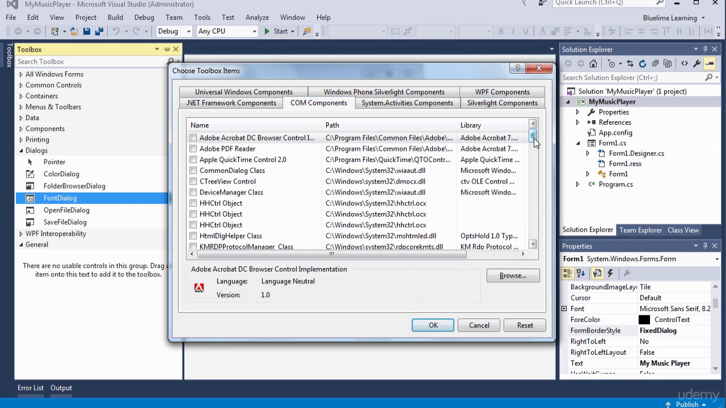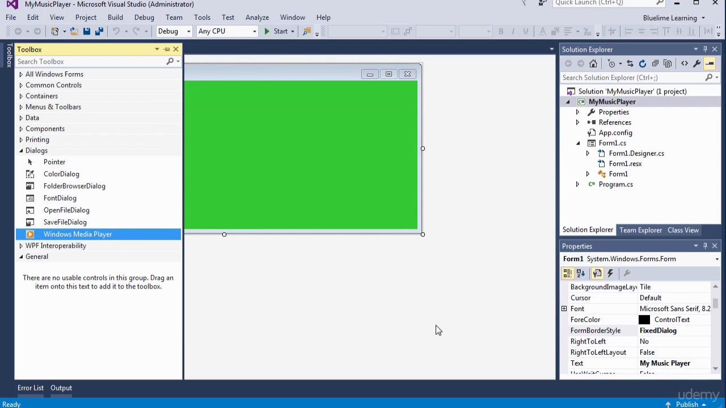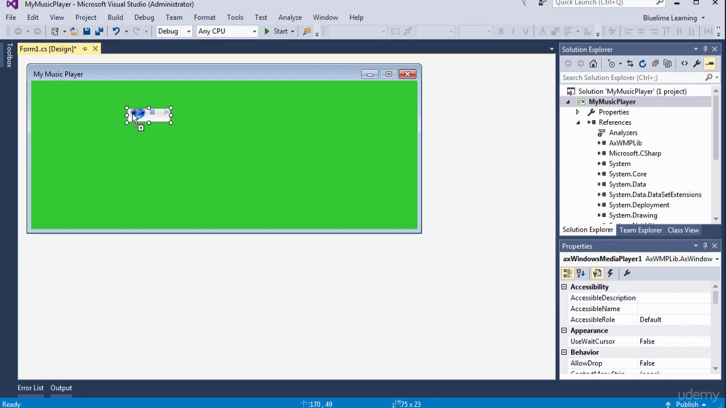And from here, we need to scroll down and look for Windows Media Player. So check the box and click OK. And you can see the Windows Media Player has now been added. So just drag it and drop it on the form. Give it time. Sometimes it might take a little while.